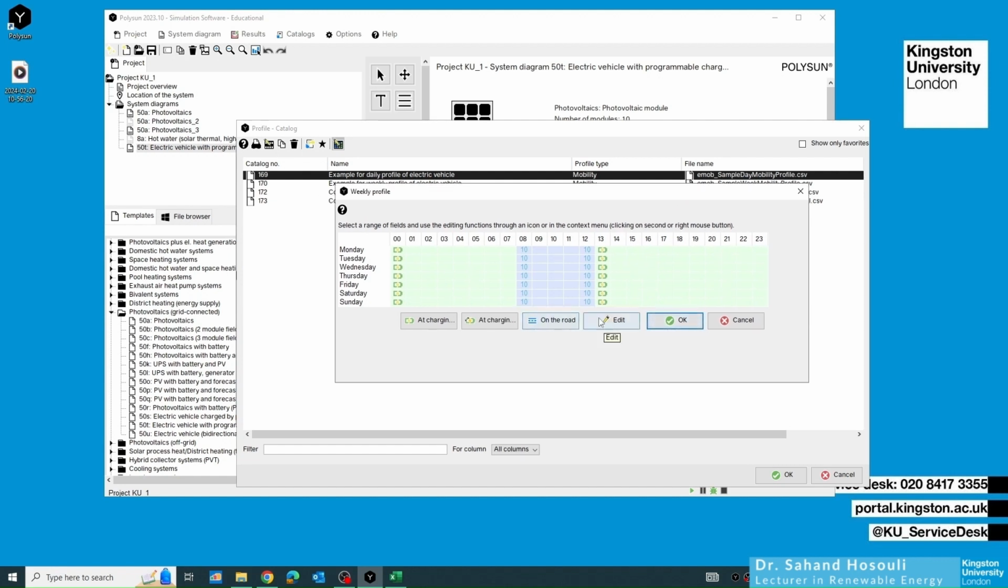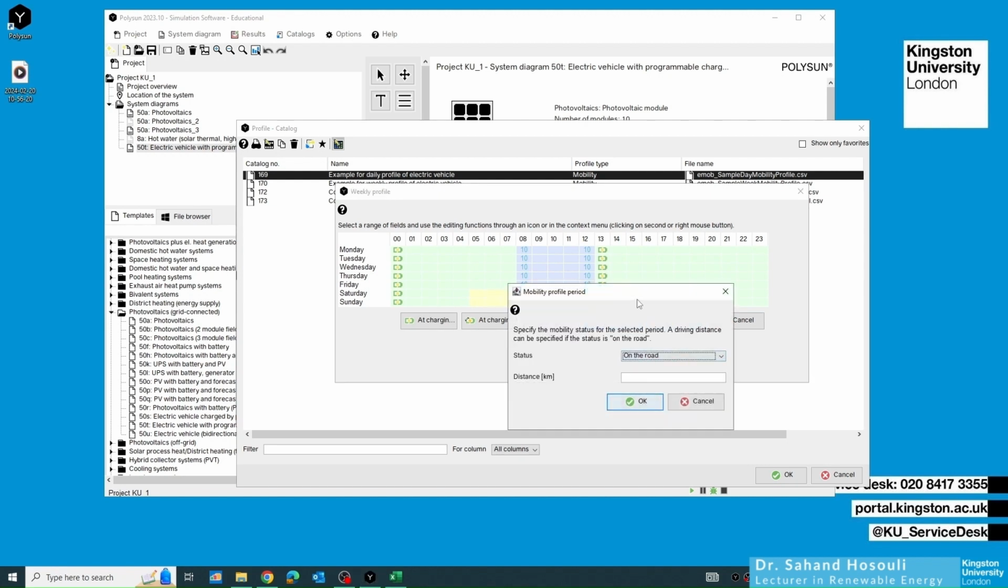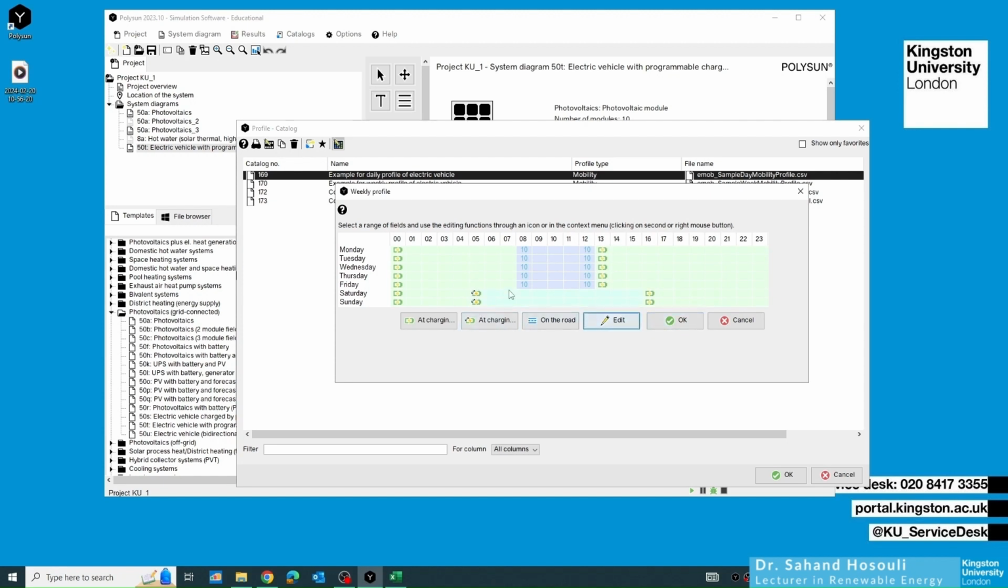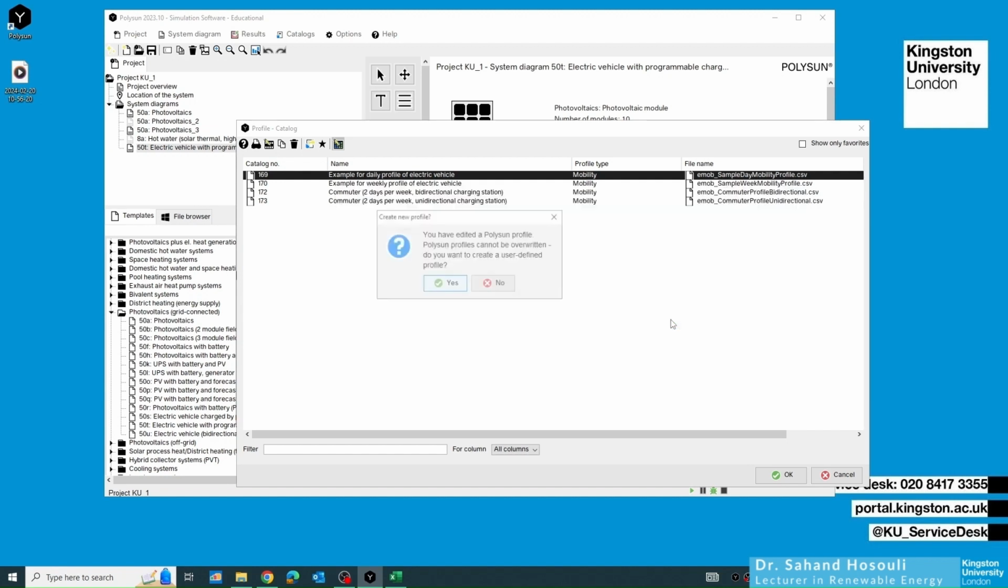Obviously it depends on your PV system as well. What you can do also, for example, let's say I would like to have my car at my place and I'm not going to be driving during the weekend. I can select by holding the left button on the mouse, then click edit, and change it to a charging station, and then click OK, and now it's going to be charged. I can also select again, edit, and then undirected, and it's going to be undirectedly charged over here. Then I can click OK.